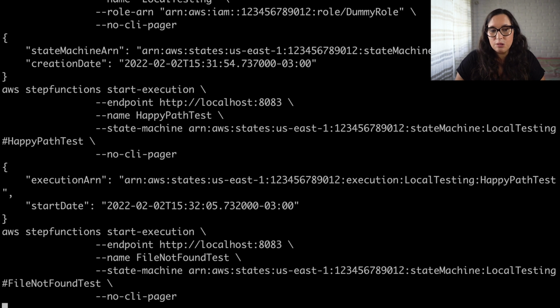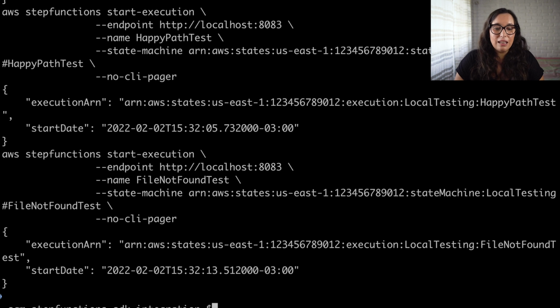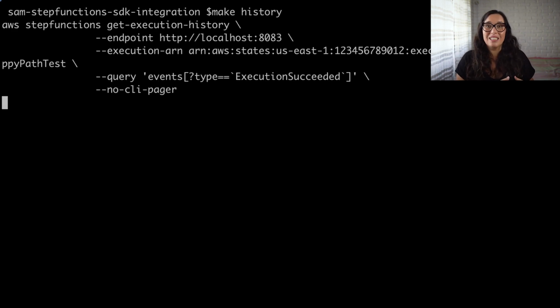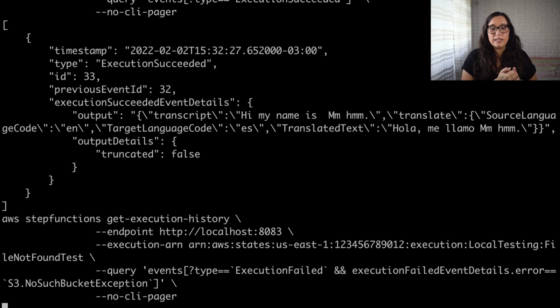So you can see that the 2 state machines run, and there is the execution ARN. And then if I do make history, I can run those 2 history checks, and they are both using the query parameters. So in one we are testing again the execution succeeded, and then in the other one we are testing against the execution fail. I don't remember what is the name of the type, let's see, execution fail is the name of the type. So yeah.